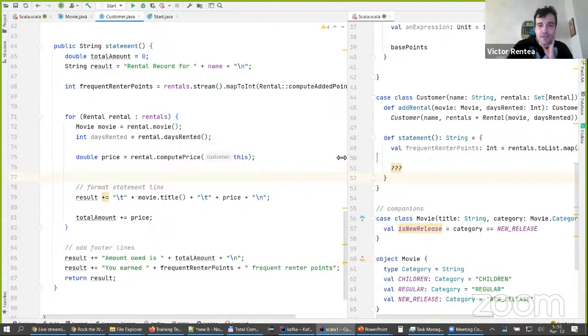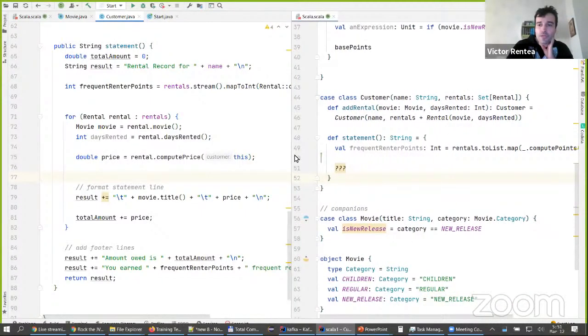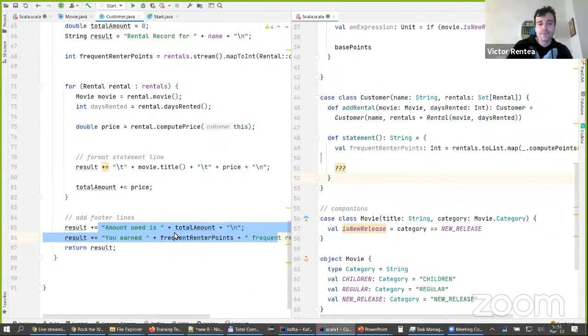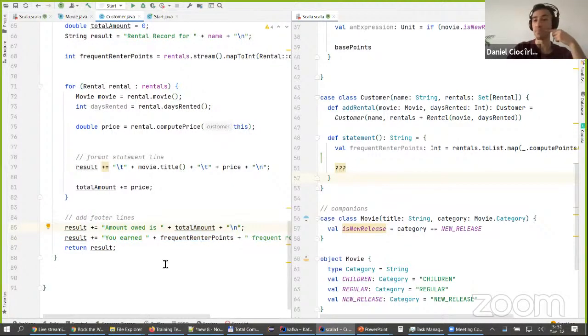Let me just check whether we would show anything new with what remains in this exercise. What would we do here? If I ask you, you would tell me to make a method that returns this string concatenation, probably, right? That would be your advice. I would say make them final, like you did with frequent renter points. Of course, make them final. And then we will bang our head: how the heck can I make them final?